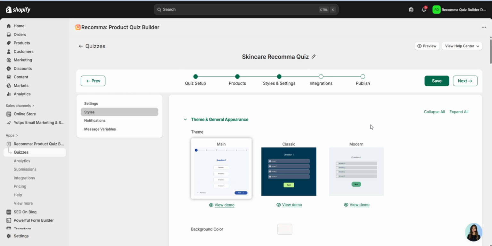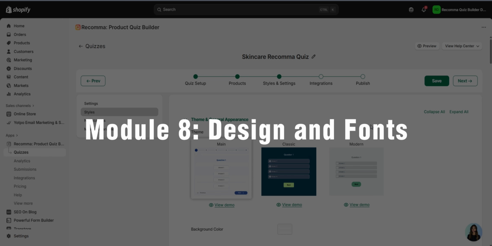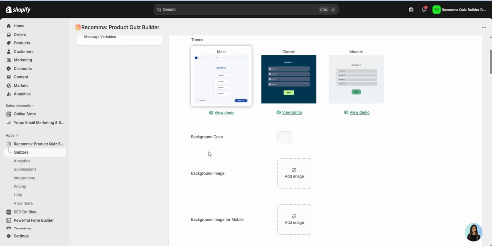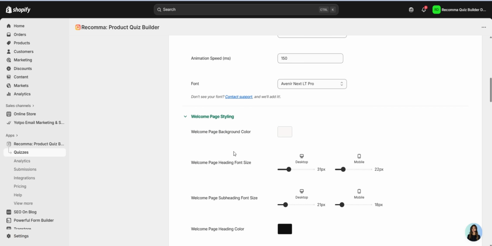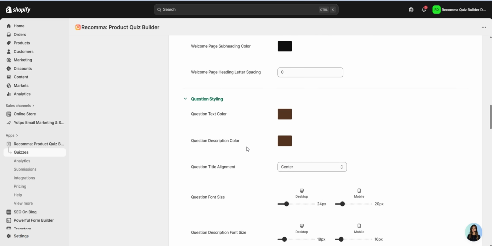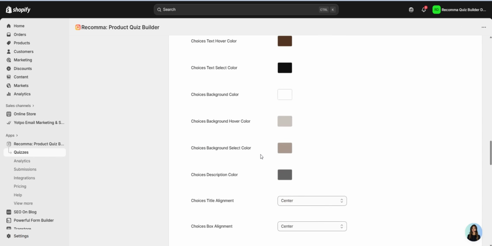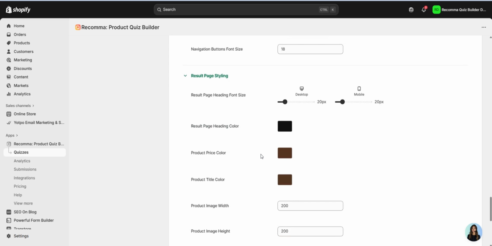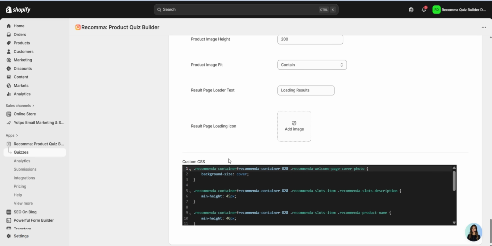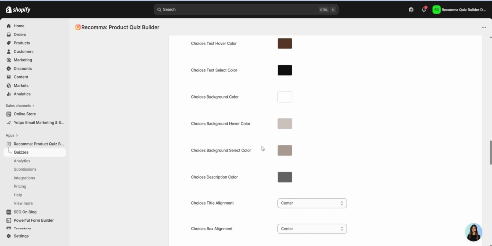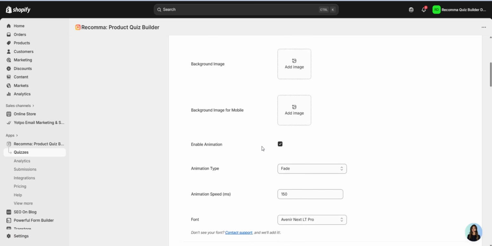The next module comes for the Recomma Quiz Builder design and fonts. Here we're on the Styles tab, and by scrolling you can see different themes you can choose from. And also by scrolling you can see that you have a great number of options and settings to customize the view and appearance of your quizzes. And what is great is that there is a custom CSS option, with the help of which you can write your own CSS code and achieve your desired personal and specific styling results for the quiz.